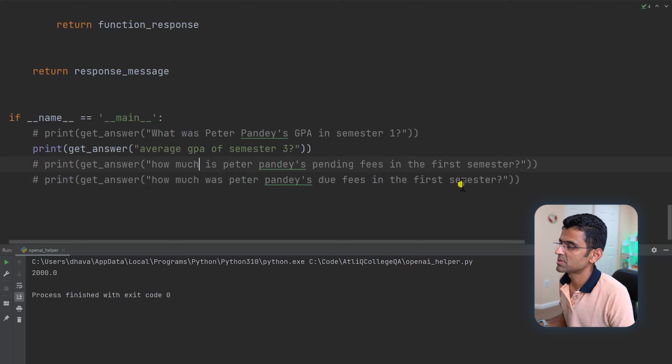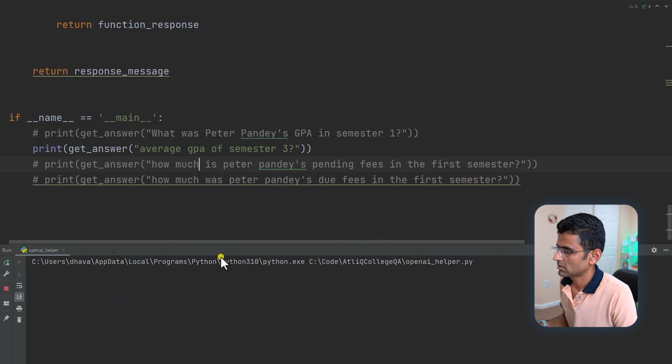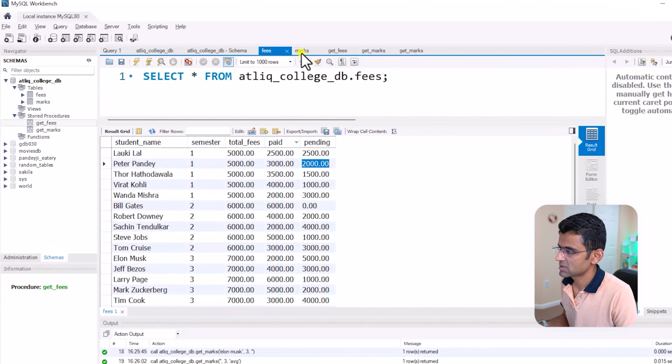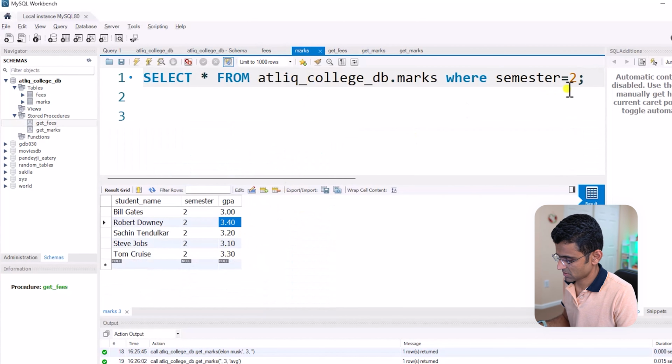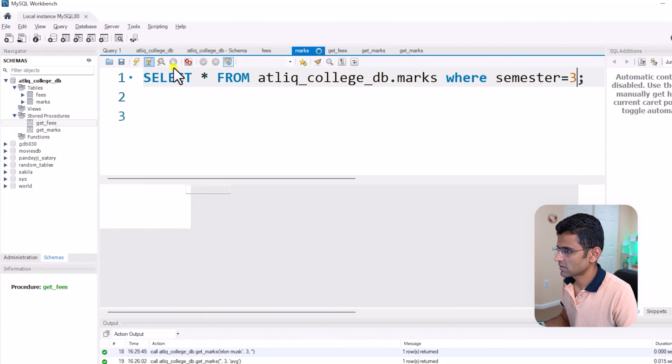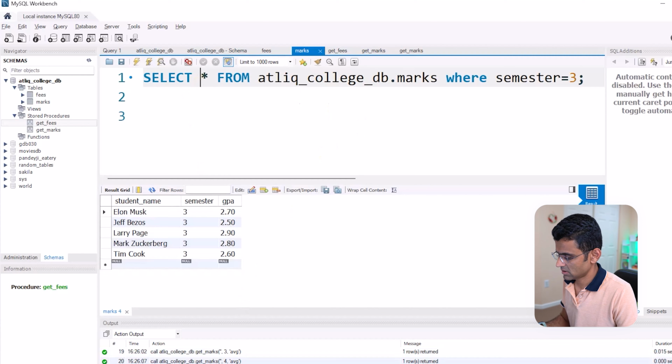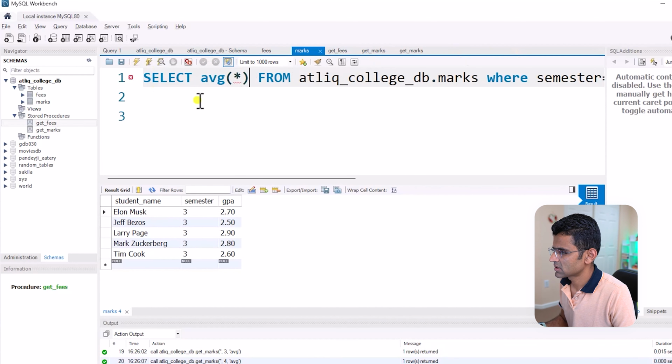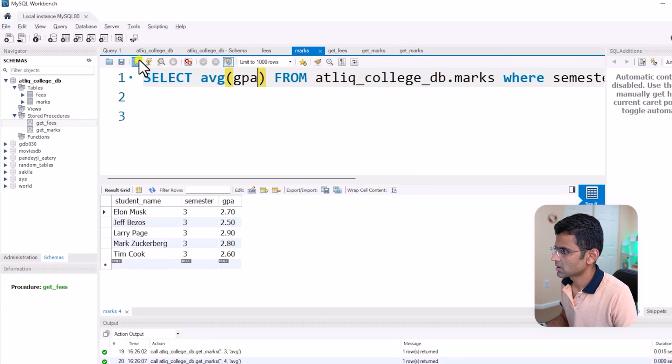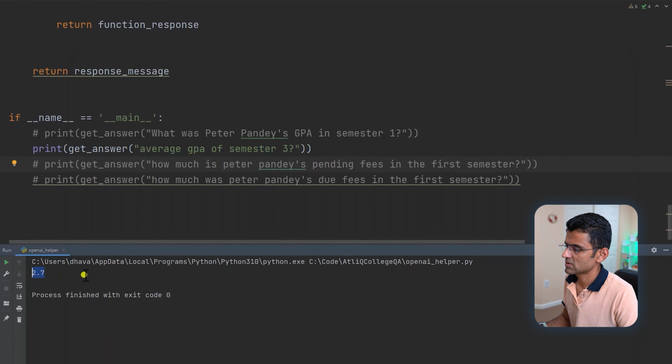What is the average GPA of semester 3? Let's say semester 3, and if you run it, we get this. If you say average GPA, select average GPA, it gives 2.7. See, 2.7. So this thing is working fine. Let me try one more thing: average marks.